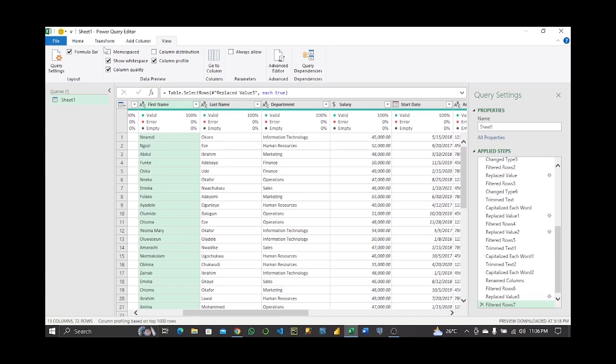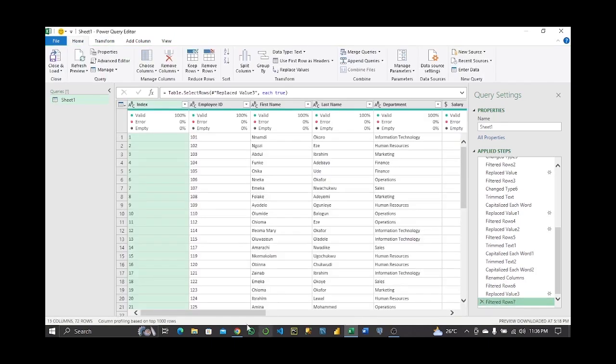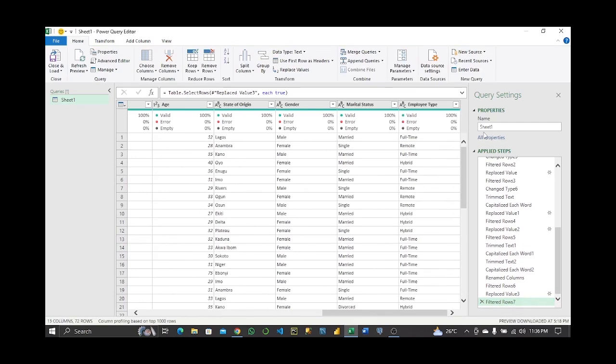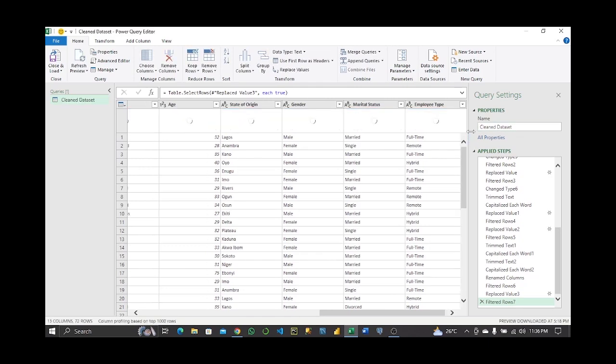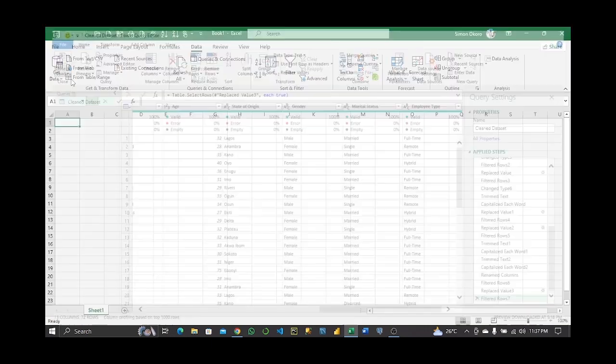Now if you try to count, this is the actual row we have, 72. So now when you're done, you can rename your data. We're having Sheet1, so you can say cleaned data sets. Okay, so when you are done, you can now import it to Excel by loading it to Excel. You point to your home menu, then you click on this, you say close and load.